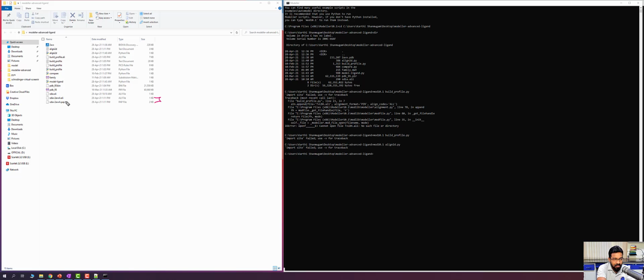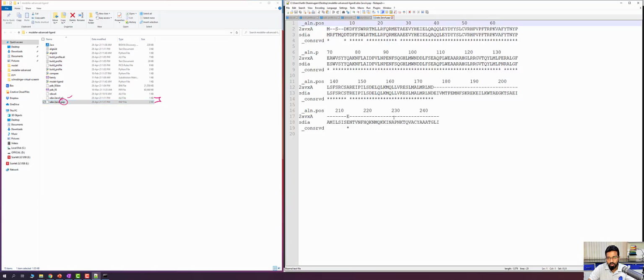As a human, we can easily read this PAP, but we input the .ali file in the next step for the model building, because computers can easily read that .ali file. So let me open this .pap using a text editor just to show you the output. This is the alignment which is made between the target and template. The target is SDIA, and this is the template.